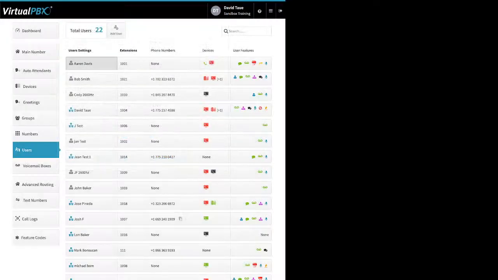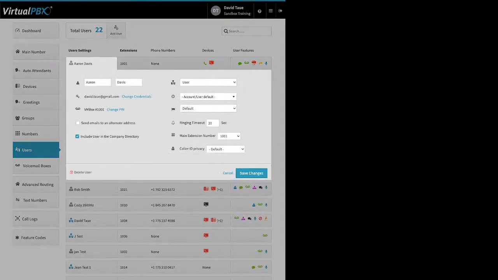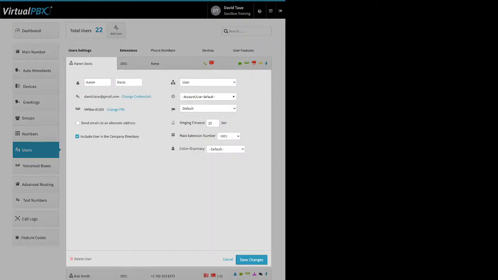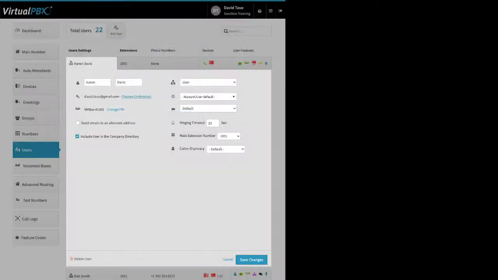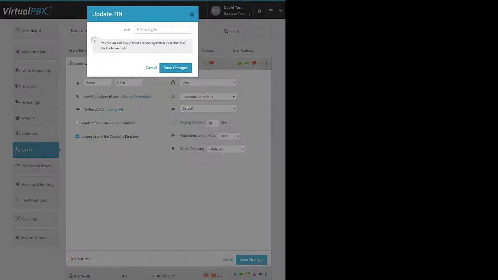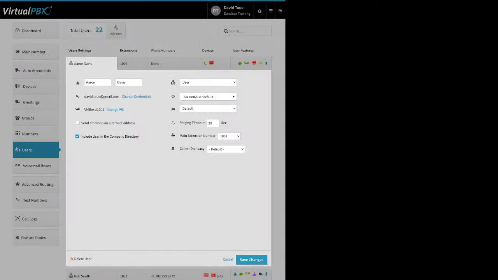Once a user is created, you can click on their name, kind of like we did in groups. Right? You can change their name. Here's where you would change their credentials, right? So you can change their email address or their password. You could also have the system send them the password reset email. Here's where you would change their voicemail box PIN number, at least temporarily. Here's the option to send to alternate address. Here's the user directory option.